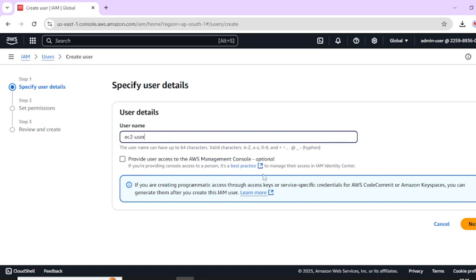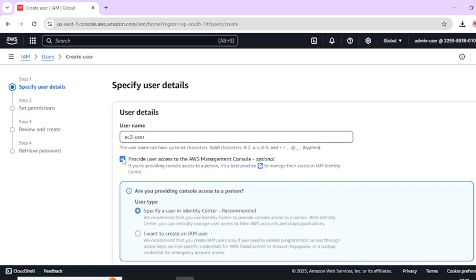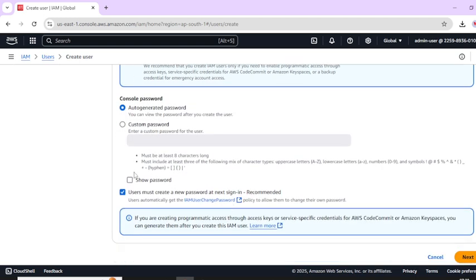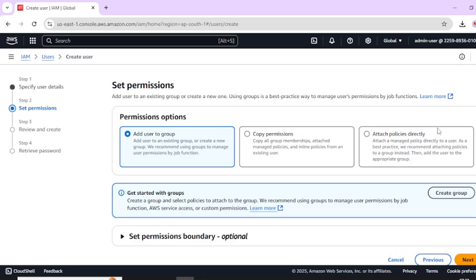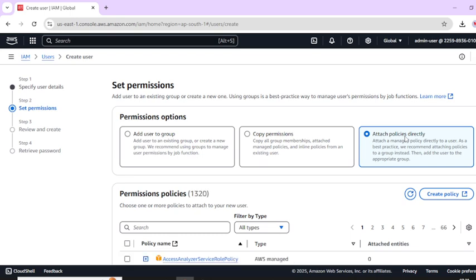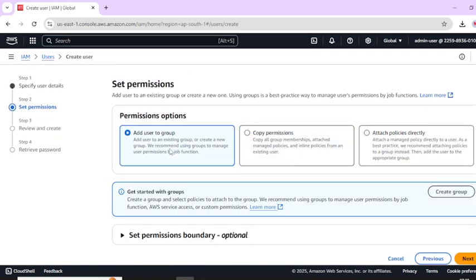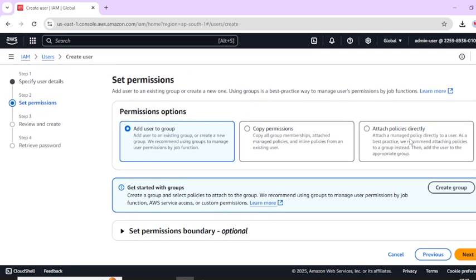user, providing a password. For the application, we need to select this checkbox. It will ask us to create a new password at login time. And here we need to attach the policy directly. We can copy existing policies also, and we can add an existing group also here.